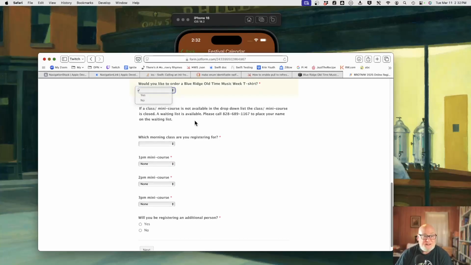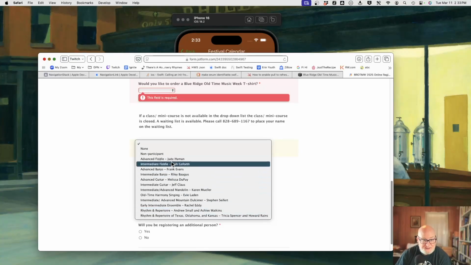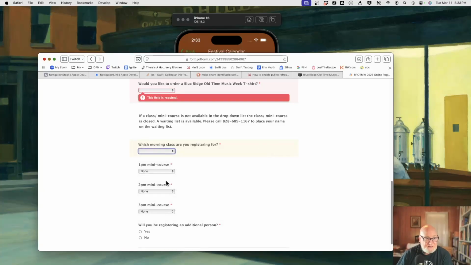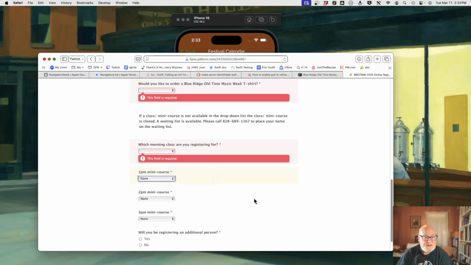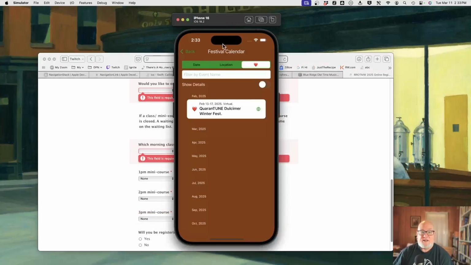I just kind of randomly found this, but Steve Seifert's teaching dulcimer, and the rest of it is not so much dulcimer, I guess, but interesting to us anyway. And then Karen Mueller guitar, Steve Seifert dulcimer. All these things are interesting enough. I mean, Songs of the Carter Family, that's probably pretty popular, even though it's not necessarily dulcimer specific. But anyway, it's a festival out there. I don't have it on my list yet, I don't think.